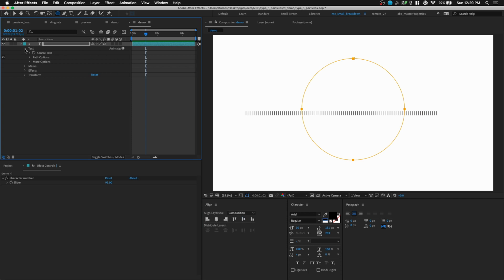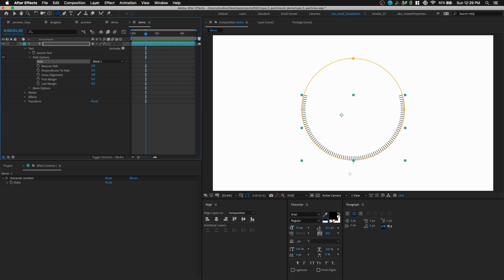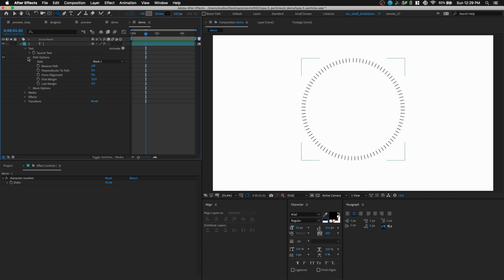And then we're gonna open up our text layer and go into path options and set it to mask 1. So this will align our characters to our path. Make sure perpendicular to path is on, and we can click force alignment. And if you want to adjust anything, you can mess around with the first margin just to make everything perfect. Okay, let's close the path options.